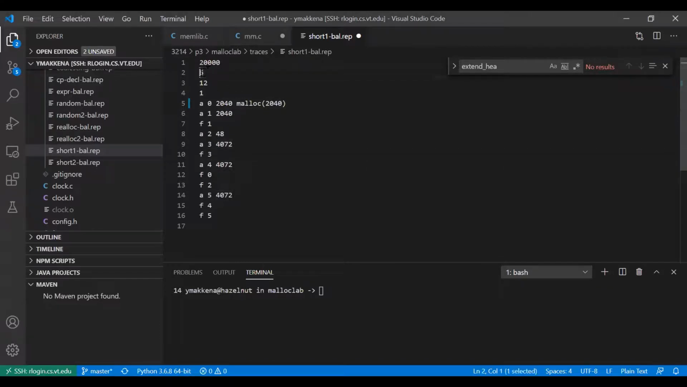6 is the number of objects in it, 12 is the number of calls that are made. So you can write your own trace files to help test for edge cases, which is actually really helpful. And like testing any of your performance implementations.